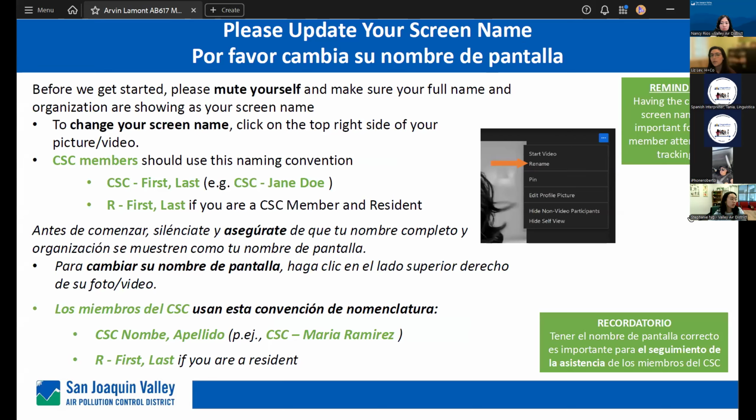Here you see our typical naming conventions. As usual, we ask for all of our CSC members to label yourselves with your Zoom name and include the letters CSC in your name. And for residents who are a part of our stipend distribution program, we also ask that you indicate that with the letter R. And we always mention that this is just extra helpful for us and our attendance tracking and making sure that we get those stipends out to you.